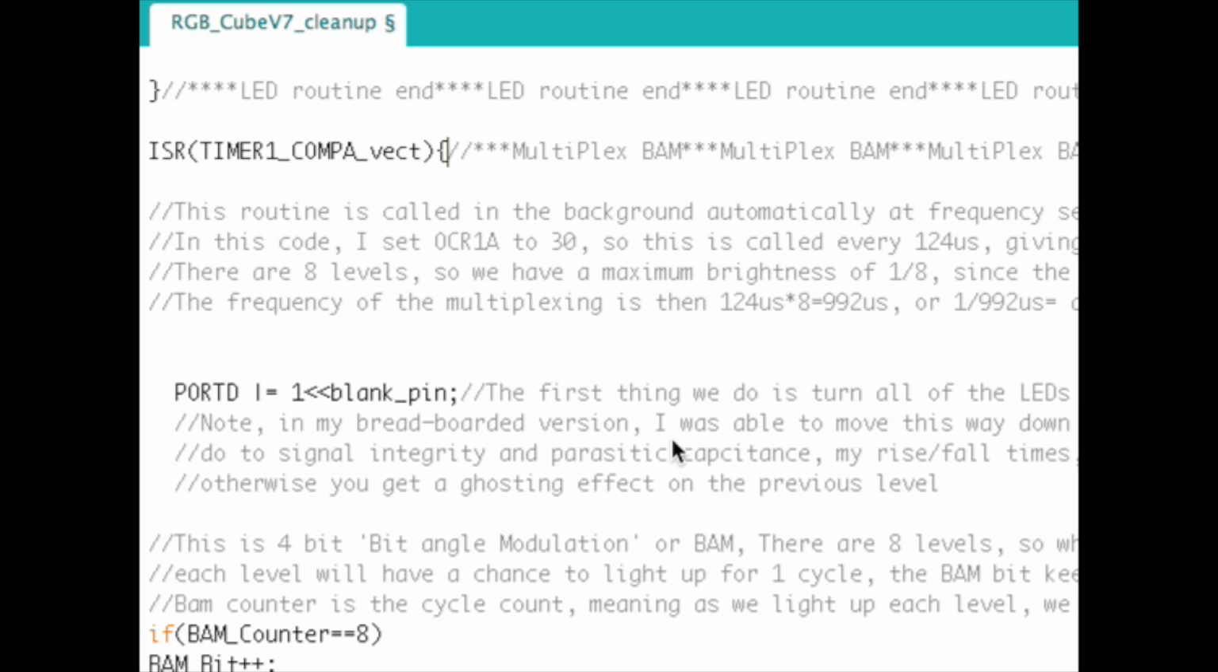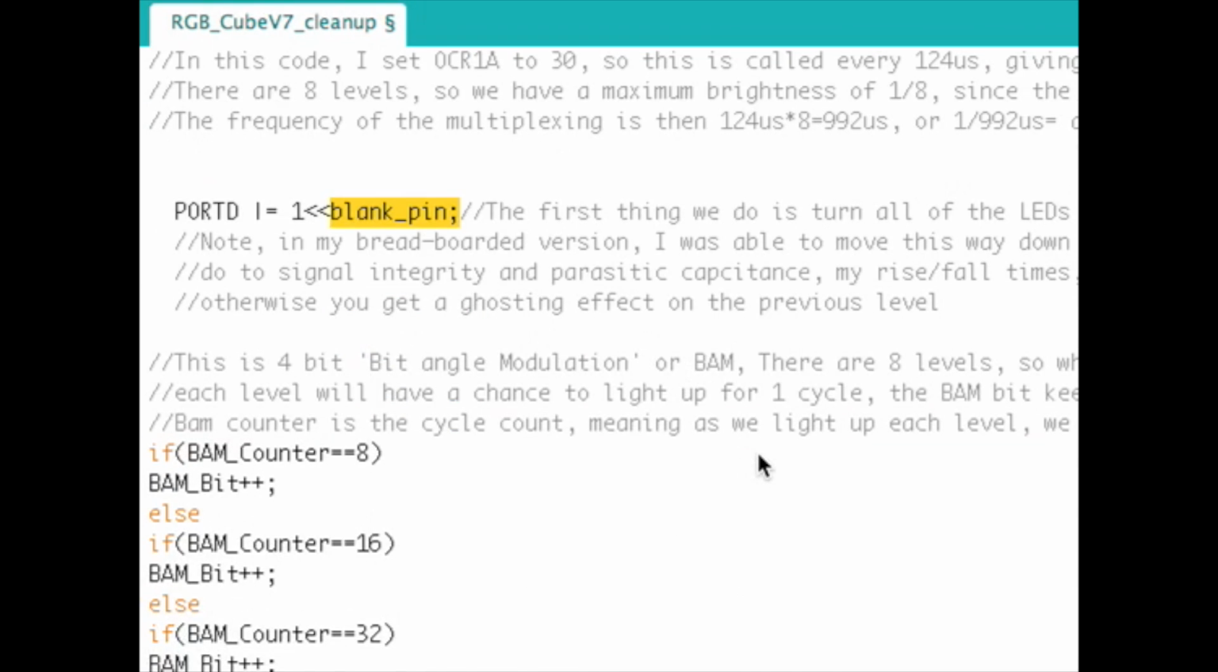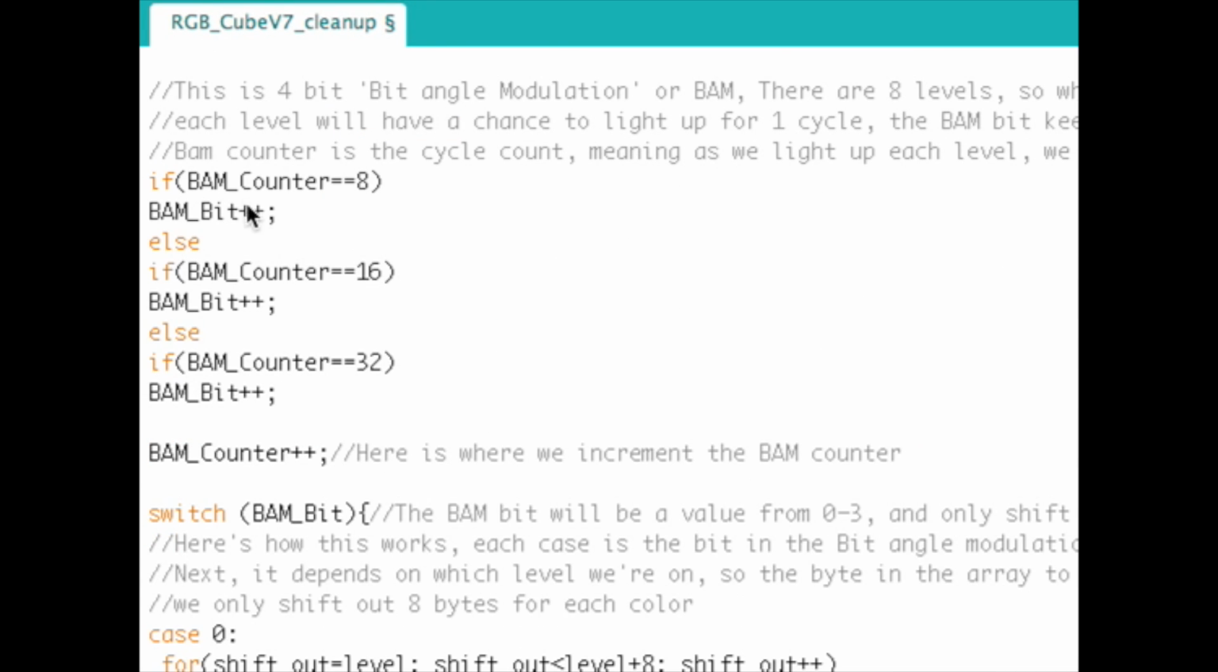That's what it takes to update the entire cube, an entire scan going from the bottom level to the top level. The first thing we do, and you'll notice I'm manipulating the pins directly, which is a little faster than doing digital writes of 0 and 1, is take the blank pin and make it high, which turns all the LEDs off.